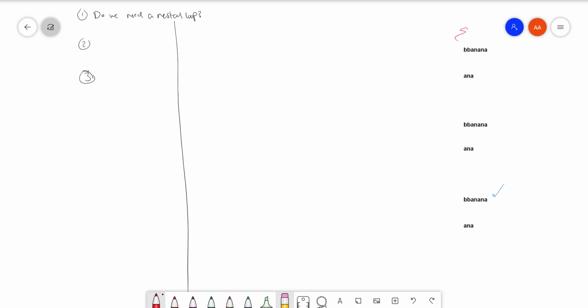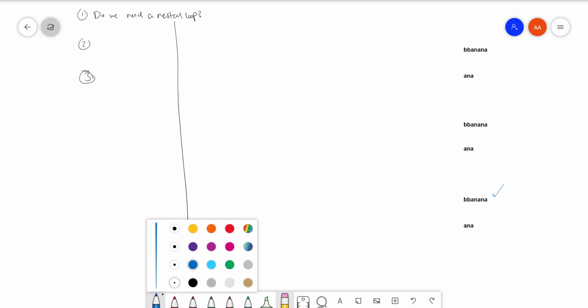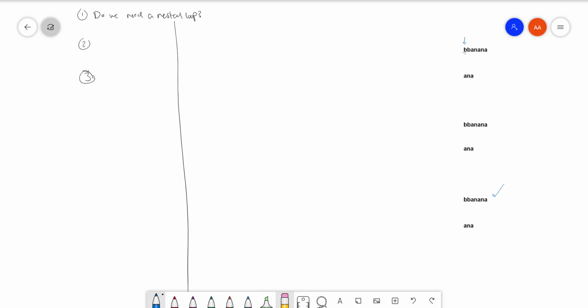So as we said, this element isn't the same as this element, right? So now let's check the other one. So let's see, is B, which is the second element, the same as the first element of the substring? Well, no, it's not, unfortunately. So now if this is I, and this is J, right?